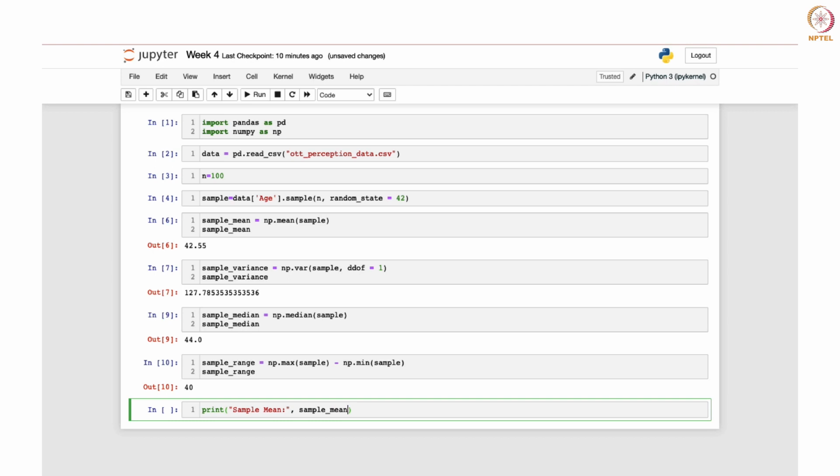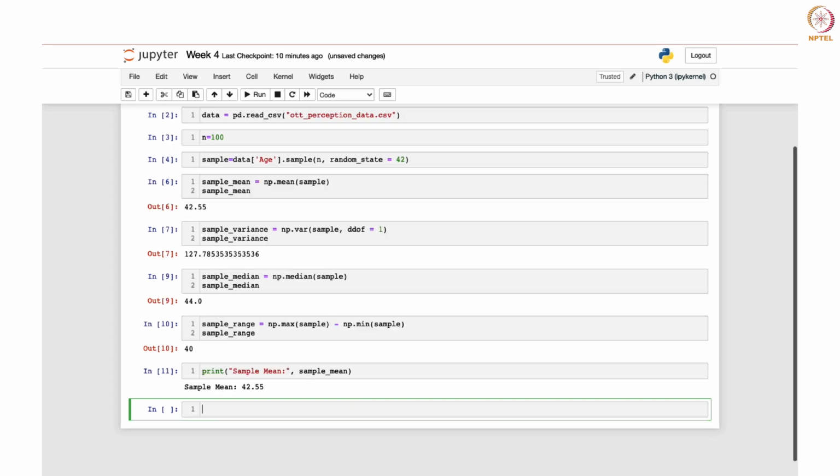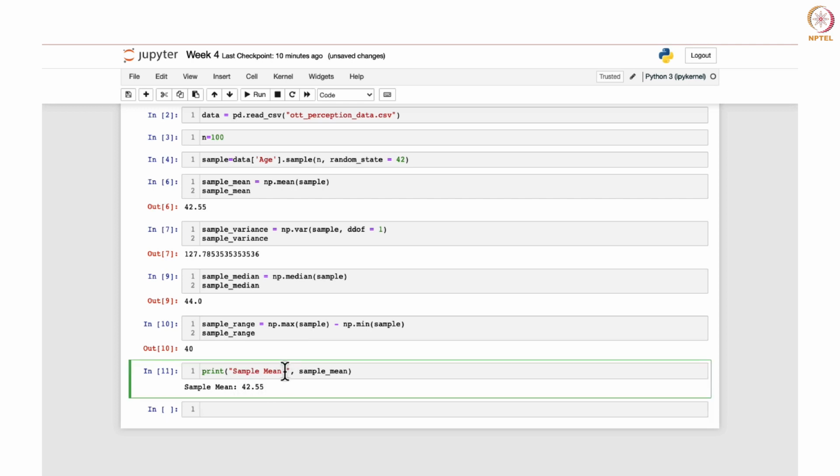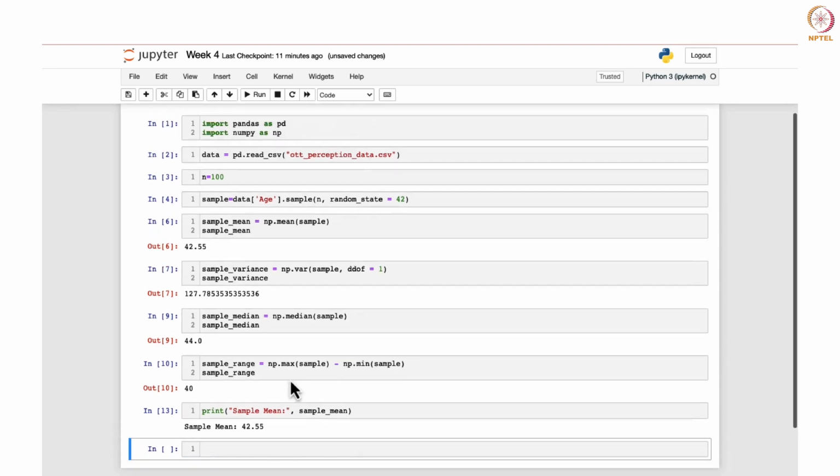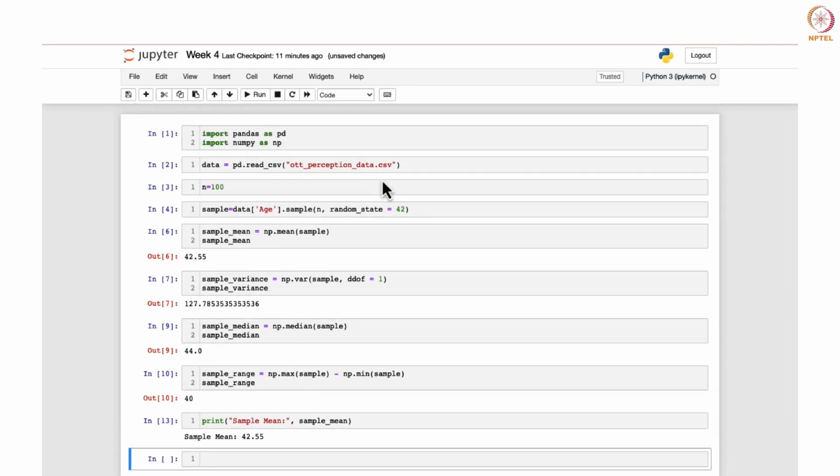So if you write sample mean, because this is the variable in which we have stored the sample mean, and if you run this, you will get sample mean and then a colon is also coming, as we wanted. If you remove this, it will not come. But it would be better if you specify it. So sample mean is 42.55. Likewise, you can print other statistics also. So here what we have done is basically we have loaded a data set, we have randomly sampled 100 data points from the age column, and then we have calculated different sample statistics.